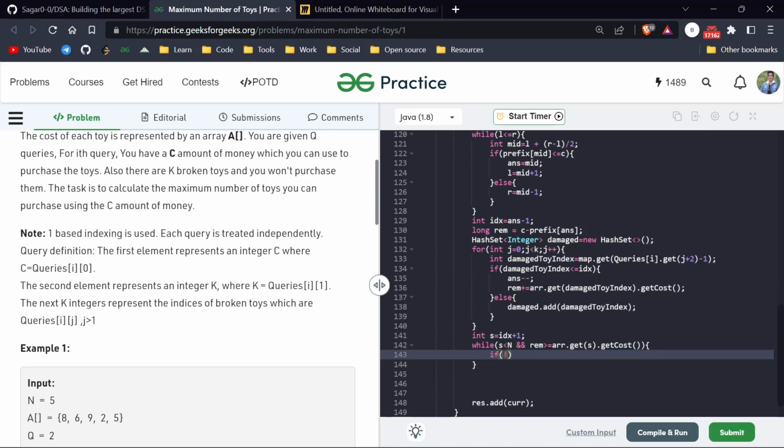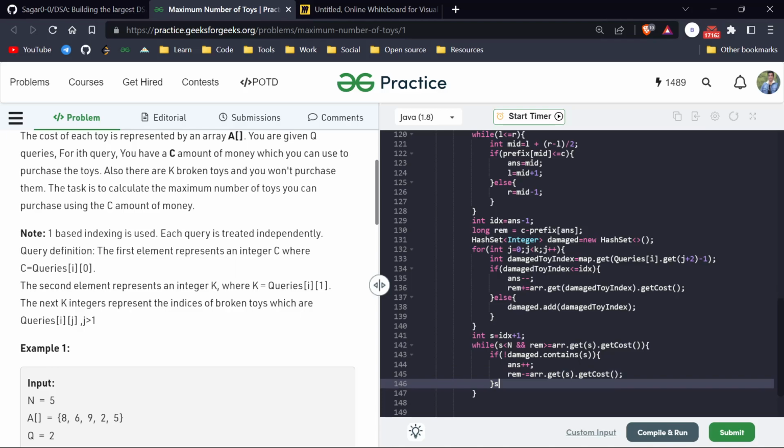So after that we can just add this. If it is not the damage product, if not damage dot contains this value. So what is this value? So this index S is the index that we are checking. If this is not present in our damage, then we can just buy this toy because we have enough money and this is also not damaged. So we will just reduce our remainder value dot get cost of this. And I hope now you understand this.